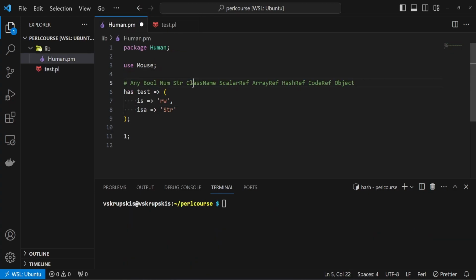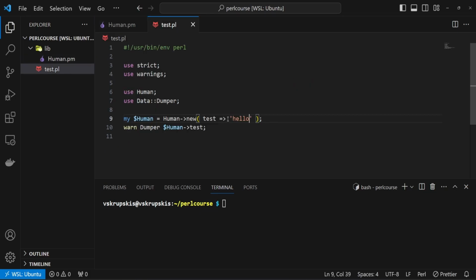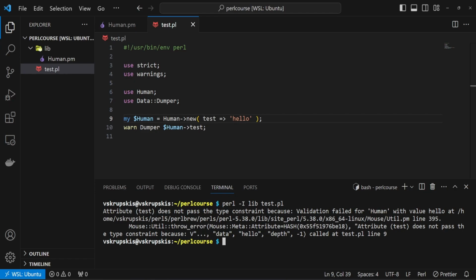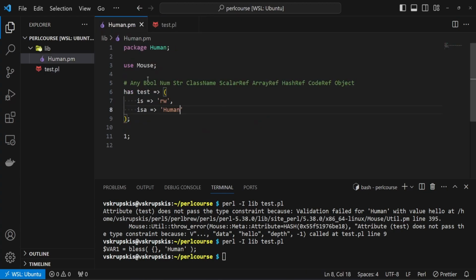Now, after Str, the type is going to be a class name. With a class name, you don't provide the type of a class name itself, literally, but instead you provide a class name, a package. For example, this could be our own Human class. So I set this to Human, and if I rerun the script as it is now, it's going to say that the Human does not pass with a value of hello. Now what we can do is actually say Human and create a new instance of this. If I rerun the script, this is going to pass because now the test attribute holds a value that is an instance of a Human class. So basically your attributes can become instances of other classes, such as utility models and so on.